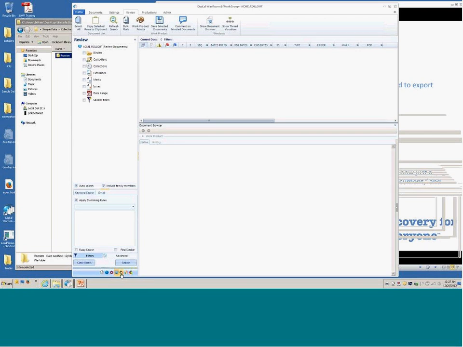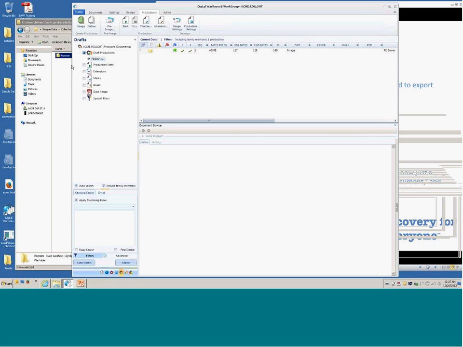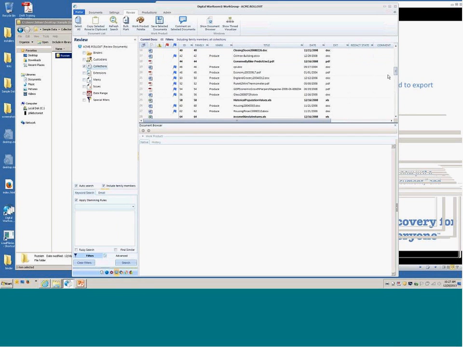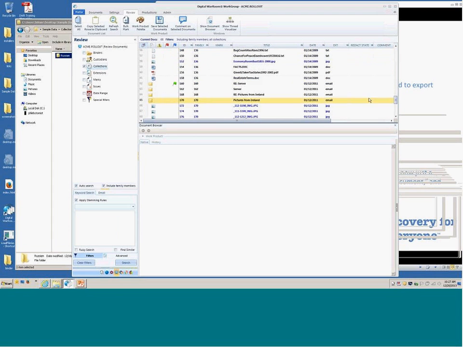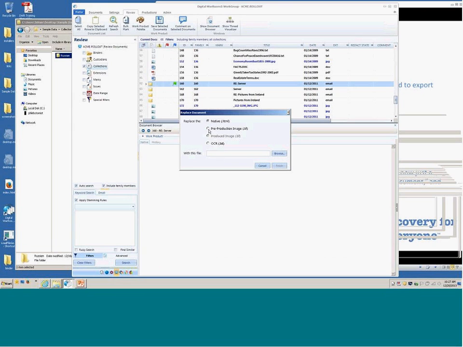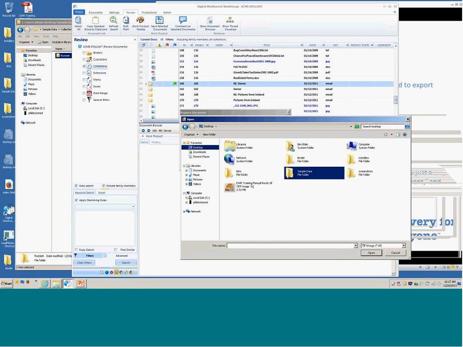So for review, we'll take a look at the documents. We have ID 160, and just to show you that the functionality exists over here in review. If we pull up document 160, we'll find it has an image. And if we do that image and replace it, replace the TIFF.